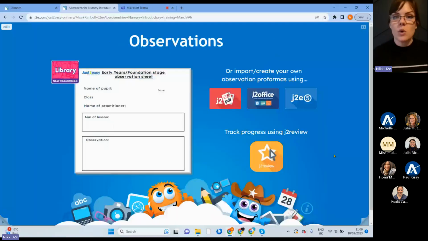We're going to dive straight into observations. I know this is a big part of evidencing for the early years. And there are a number of different solutions that we have on offer through Just2Easy. Now, we already have pre-made observation sheets ready to use in the library, and you can also import or create your own observations using the My Files area.